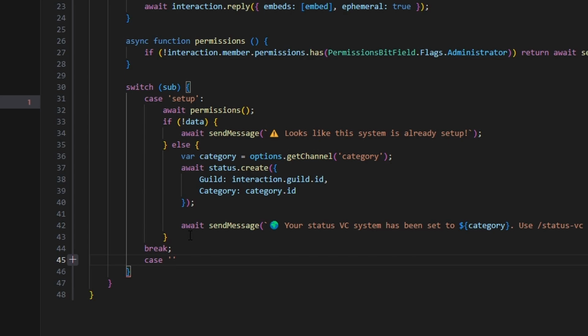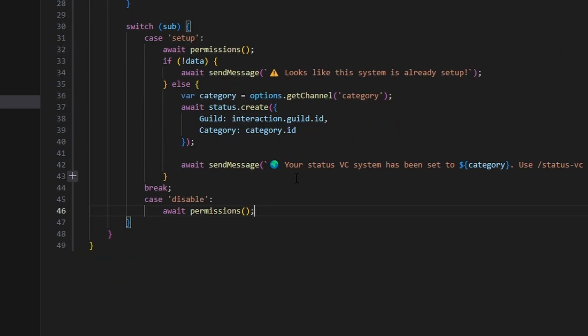We're going to get our case, and this is going to be disable. We're going to use our permission command again. So we can come down here, we're going to do await permissions. So again, we're running our permission check because this is a moderator only command. Then within this, we're going to do if no data this time.